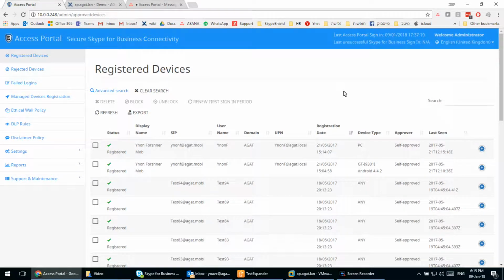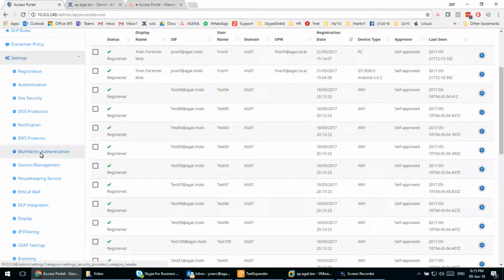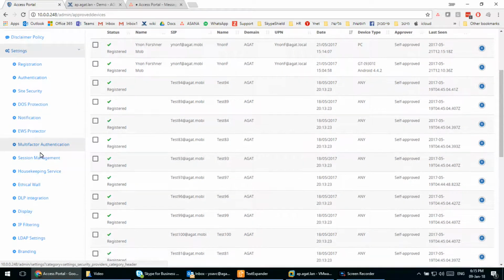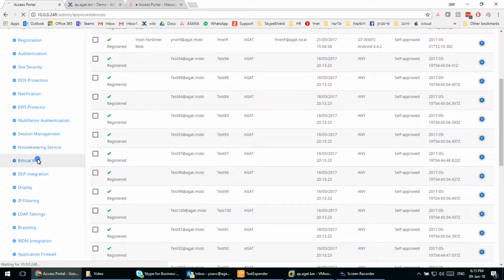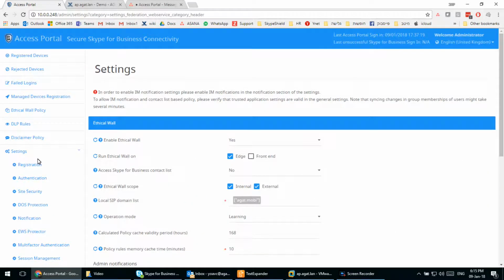In this movie I'll be showing you the ethical wall. We are now seeing the admin interface of the product. Let's start by going into the settings to set up the module. So there are many settings related to different features of the product. And if I go to the ethical wall, I will first need to enable it.